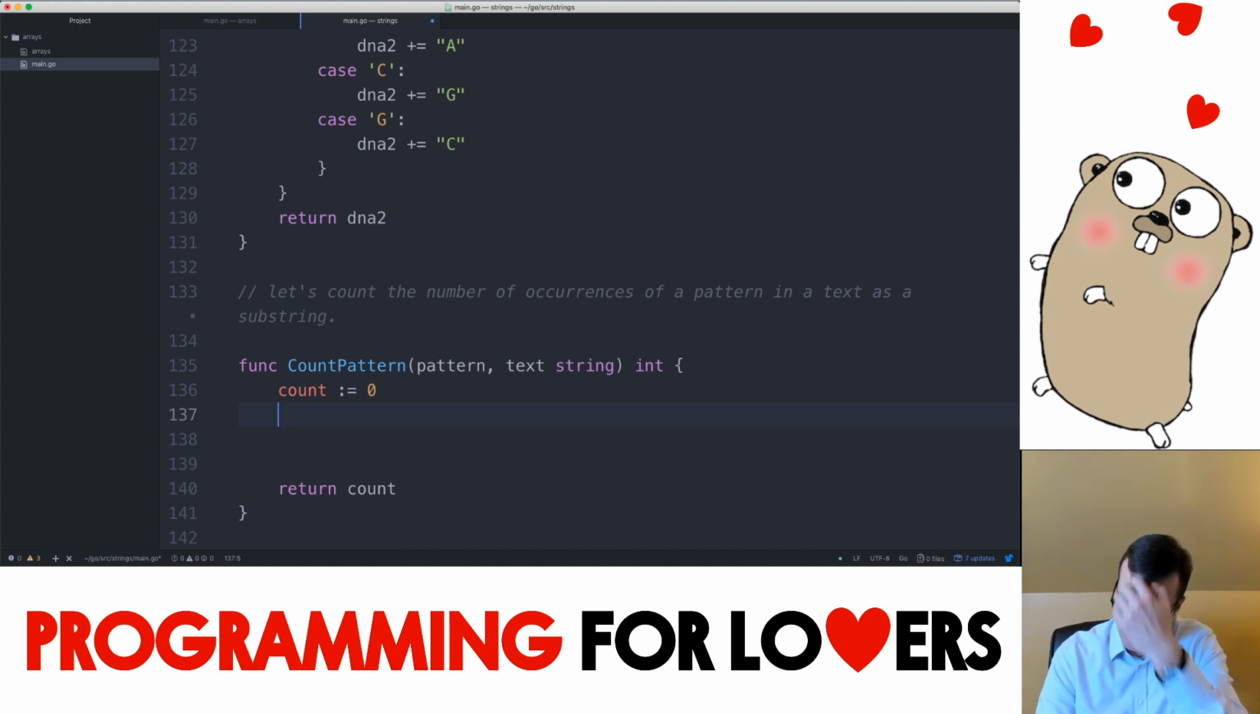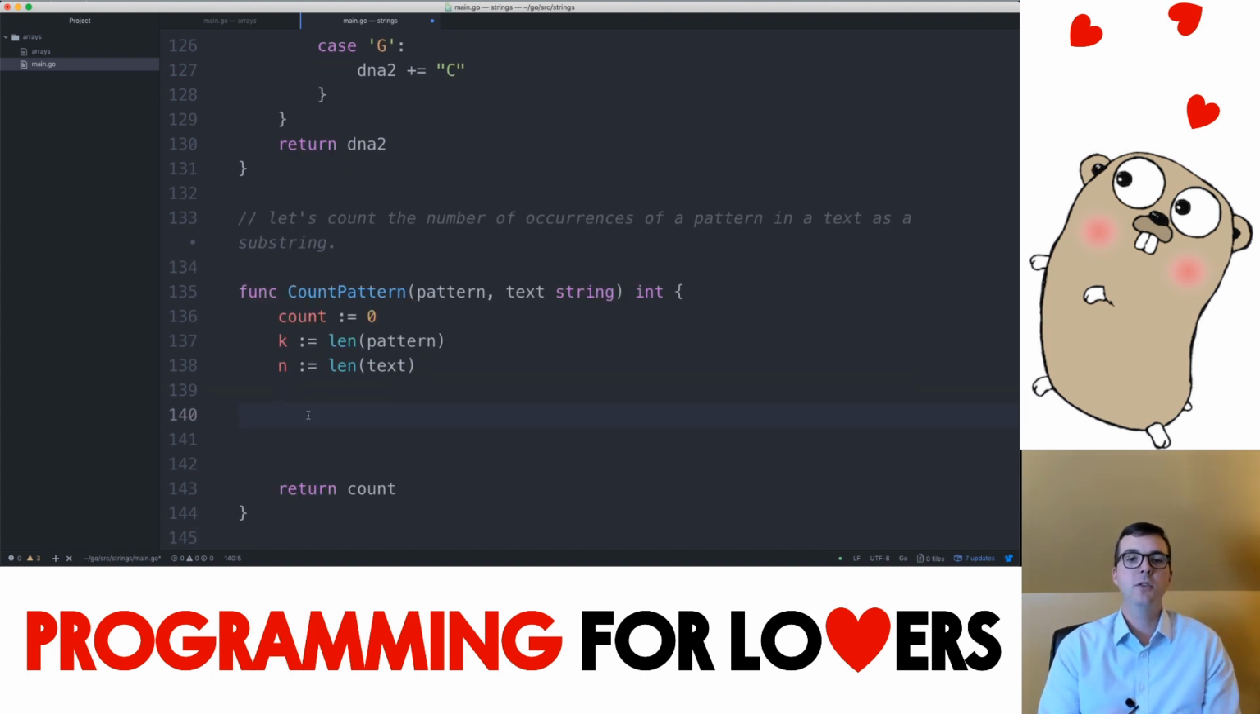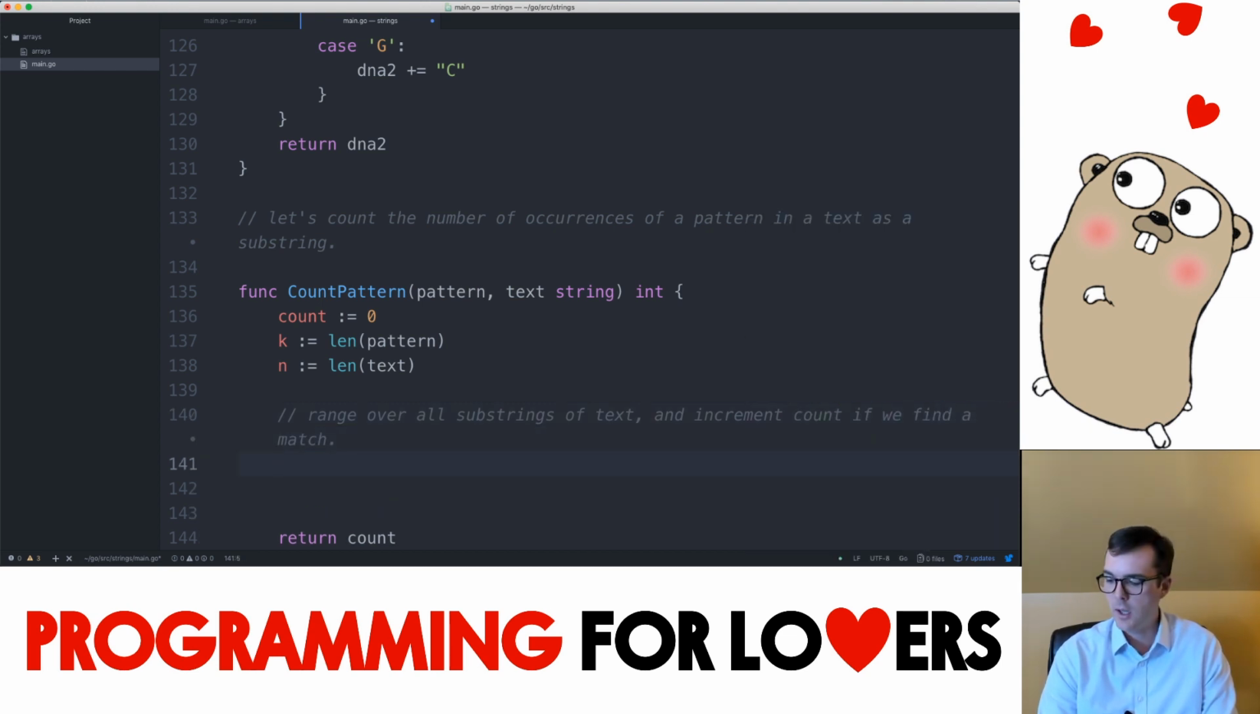Perhaps it would be helpful to set k equal to the length of the pattern and n equal to the length of the text. That will take up a very small amount of runtime, but just having those k and n variables might make things easier to work with. And then we range over all the substrings of text and increment, i.e. add 1 to count if we find a match. So we should have a for loop.